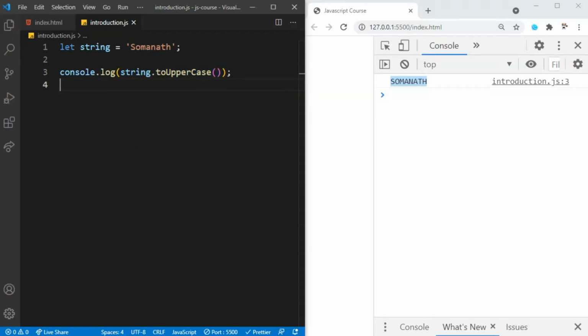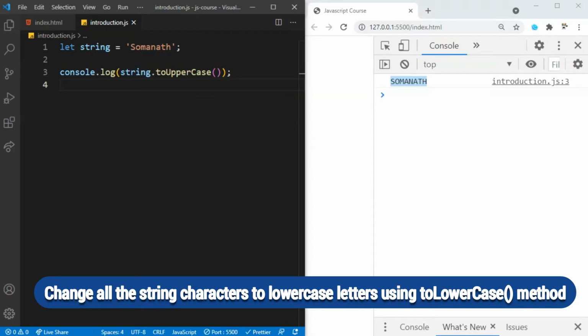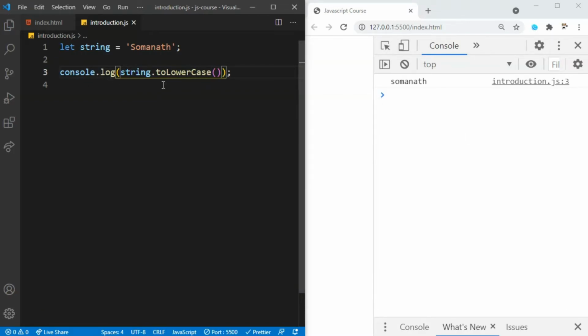Similarly, for the third question, it says change all the string characters to lowercase letters using toLowerCase. As you can see, we have a capitalized letter in our string. If I use toLowerCase here, let's just change it. If I print using the console log, as you can see, all the letters in that string were converted to lowercase letters. Now let's go for the fourth question.